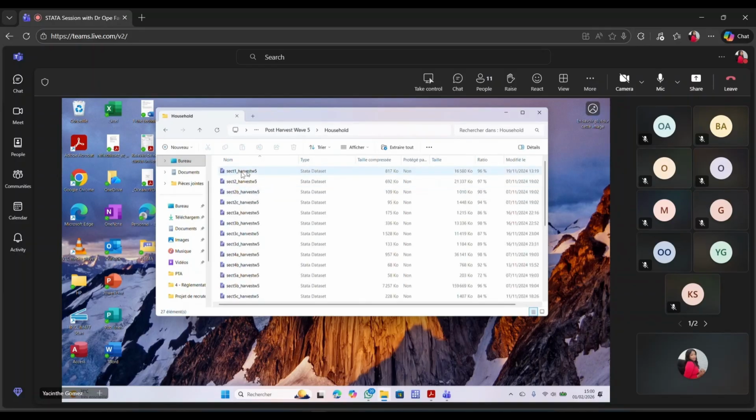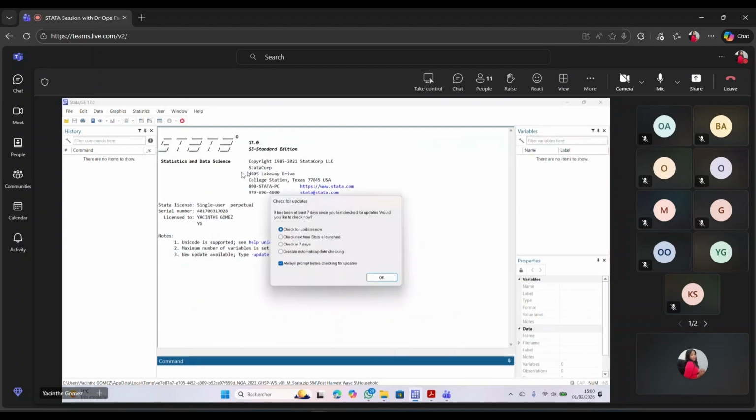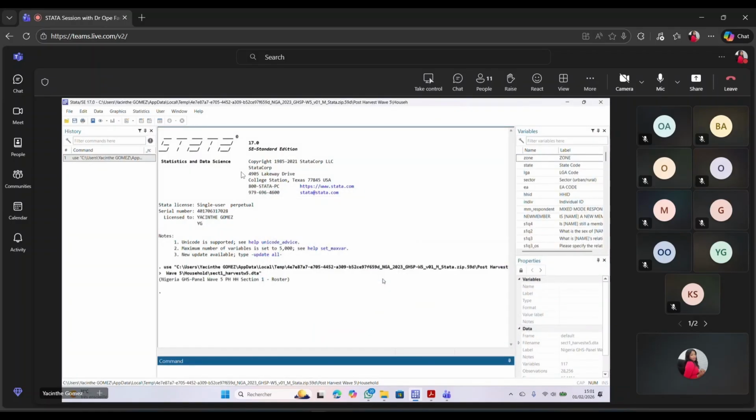Household. Double click on the first one. Okay. You can see we have no. Okay. No problem. But when we are done, make sure you copy the two. Put it where you can easily access it.